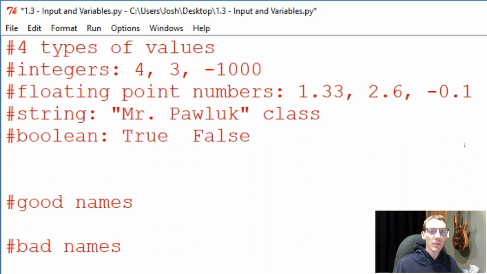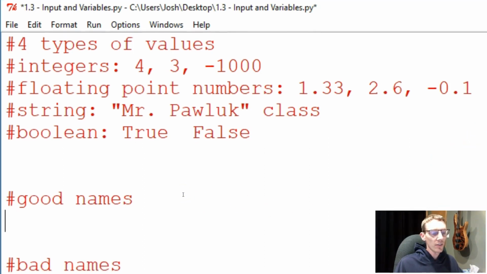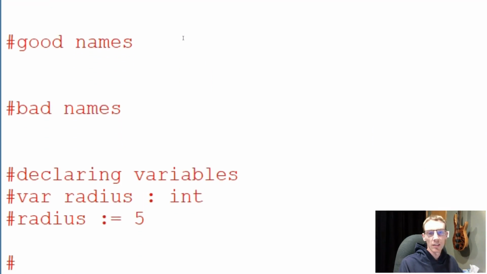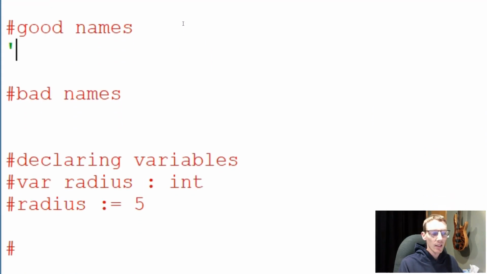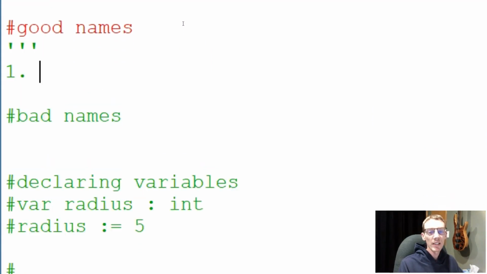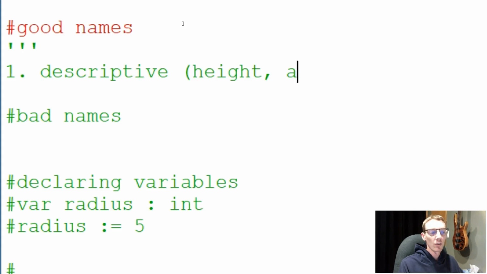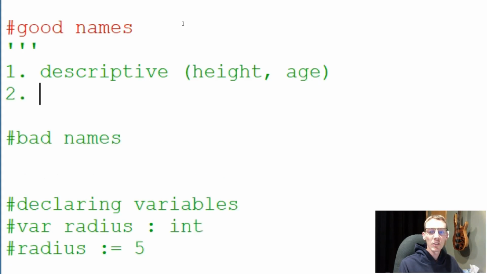Now when we're writing programs, we get to decide what the variables are going to be named. So here are the 5 rules for naming your variables. Number 1, it should be descriptive. For example, our variable could be called height or age or something like that. Number 2, you want to start with a lowercase letter. You can have capitals in it, but make sure that the first one is lowercase.